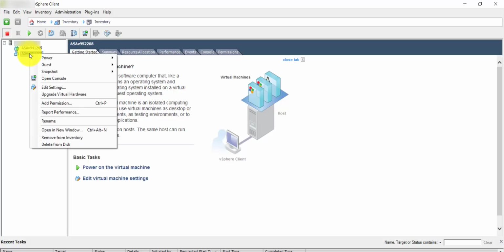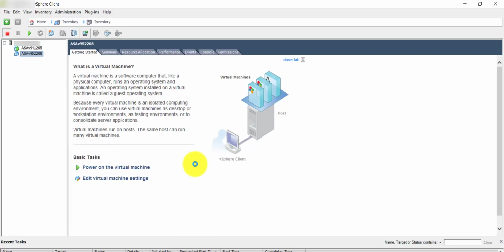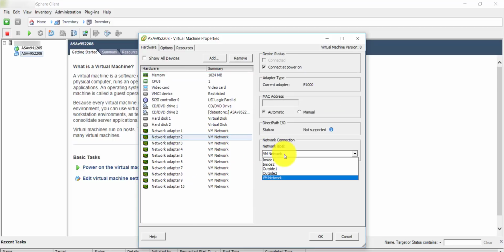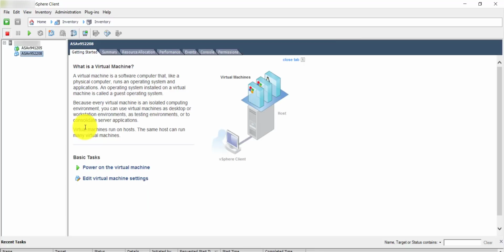Go to ASAv 952.208, click on Edit Settings. Again, Network Adapter 2, which is gig 0/0, as outside 2, and Network Adapter 3, which is gig 0/1, as inside 2. And click on Power on Machine.